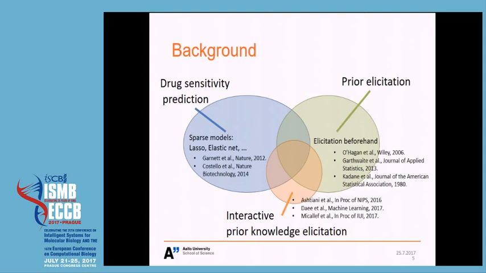But in this work, we lie here in the center. So we would like to apply and extend these methods, because they are not compatible with this yet. So we extend these methods to predict drug sensitivities from high-dimensional omics data, and simultaneously remove as much of the work from the expert as possible. So we would only ask the really useful questions.